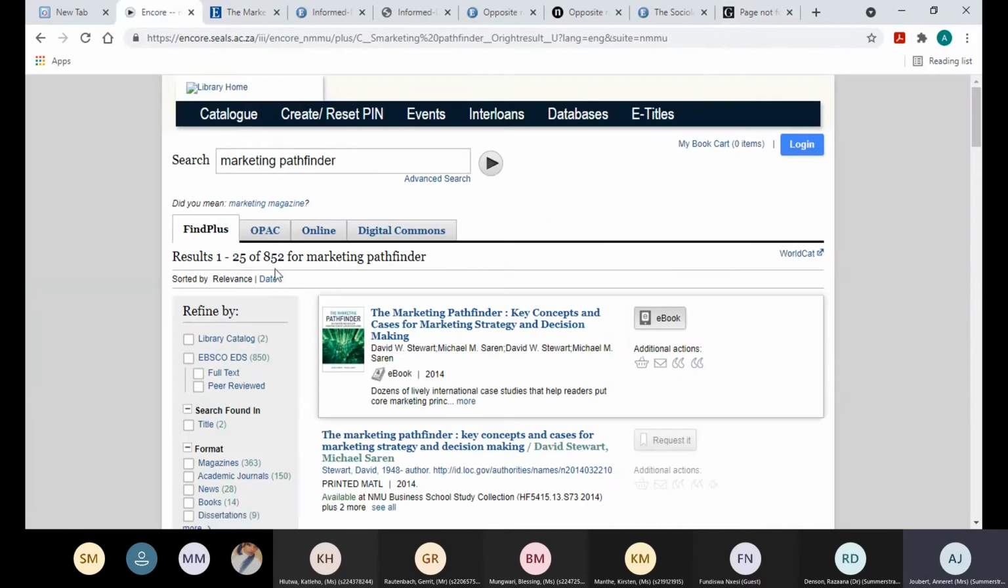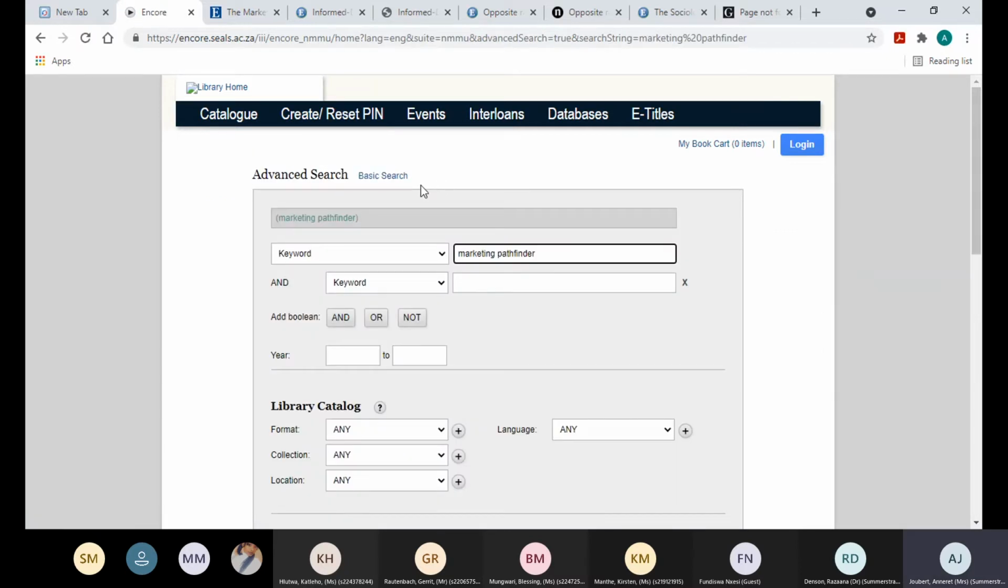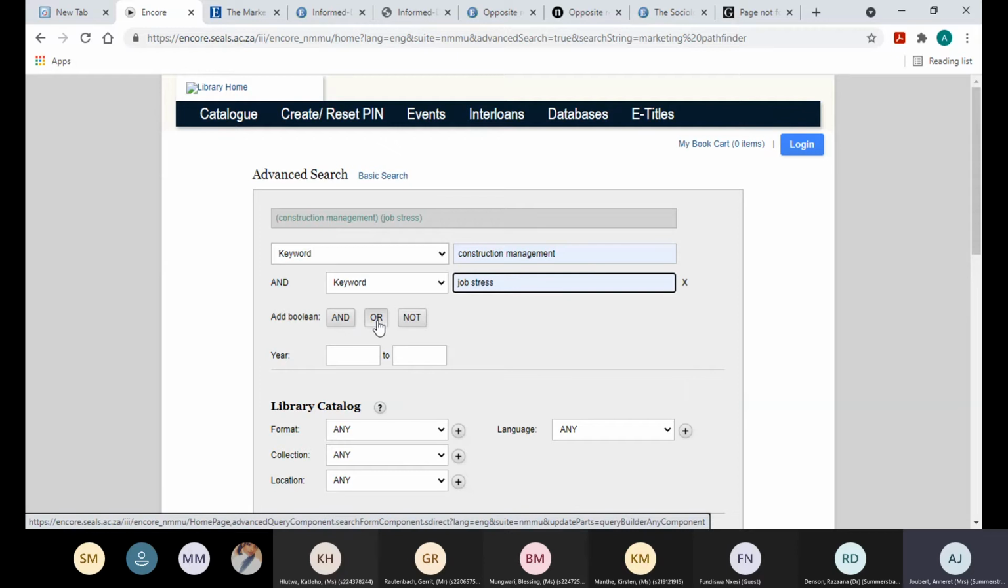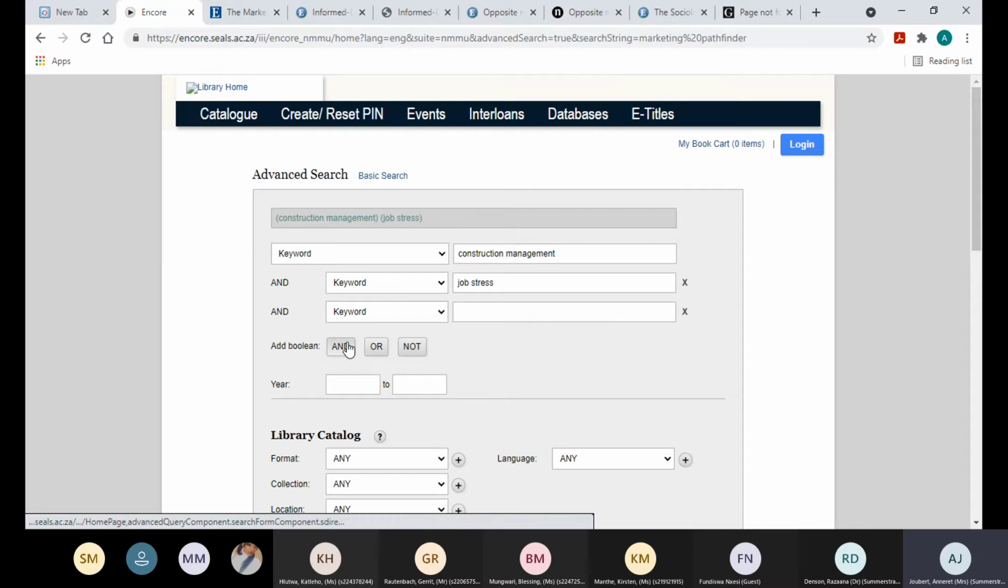I just want to show you, this is the basic search. There's also an advanced search option. If you click there, it gives you the same results, but it has more search boxes at the top. So let's type in construction management, job stress. Every time, these are the Boolean operators, so you can add more, or you can take away search boxes by clicking on this to remove the search box. With the advanced search page, you can add more keywords in your search boxes. So say for instance, I want to add another search box here. I would click on AND. That is my AND Boolean operator.